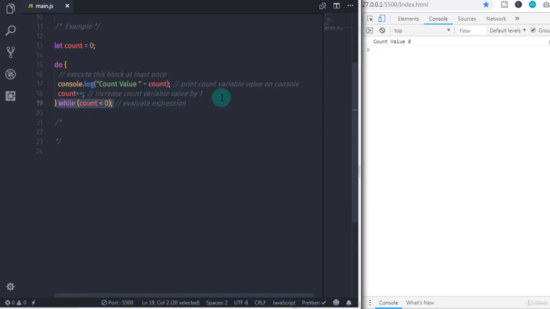As simple as that. You can do complex things in the do while loop with the use of if and else statements. That is up to you, how you put different things together. If you are following us from the first part of the JavaScript tutorial series, then it will be very easy to understand all these topics.